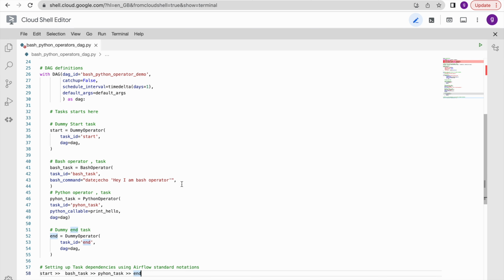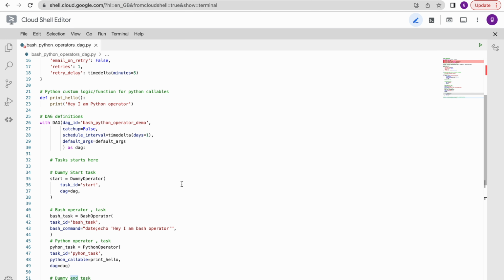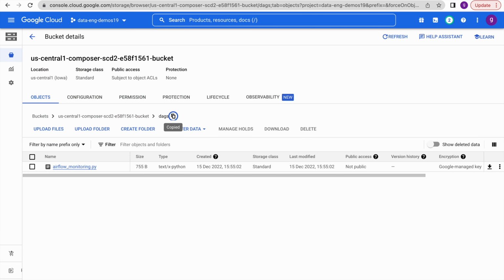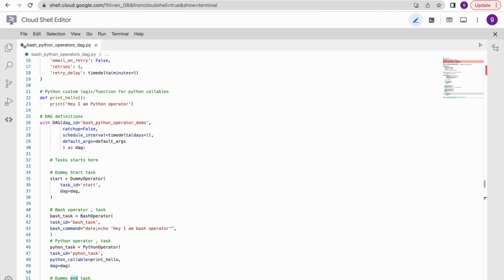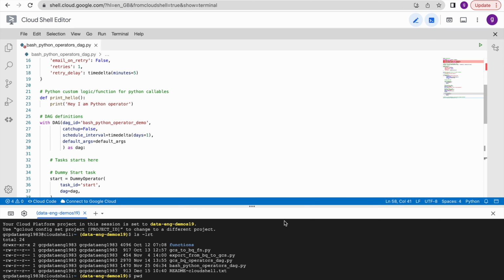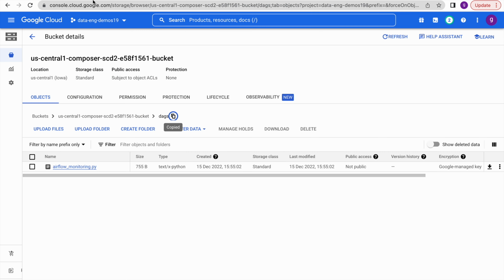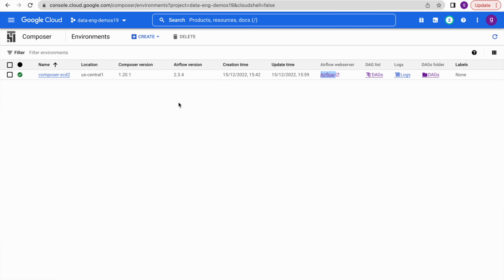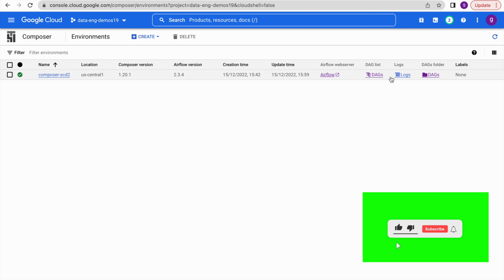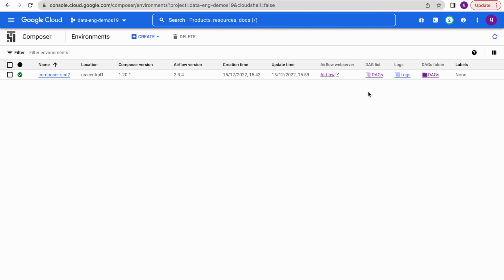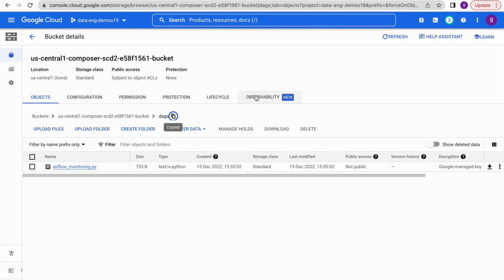Now what I'll do, I will try to deploy this code, this DAG, into our DAGs folder. For that, I will use my shell terminal. Whenever this environment is created, you can see this GCS bucket for DAGs with the DAGs folder; by default it gets created. You don't have to explicitly create it. So this is already available. I can copy this bucket name and folder name.